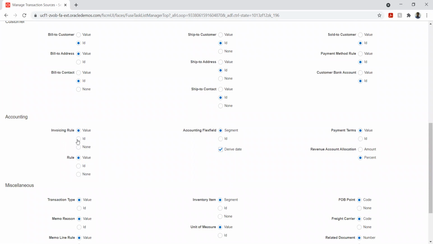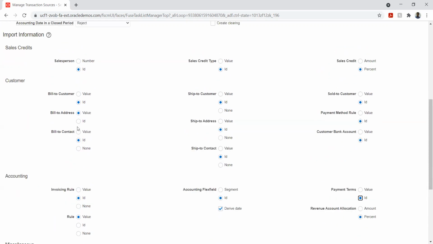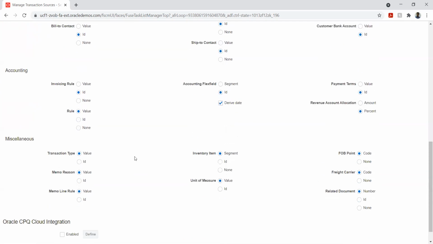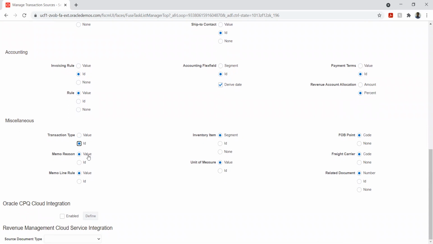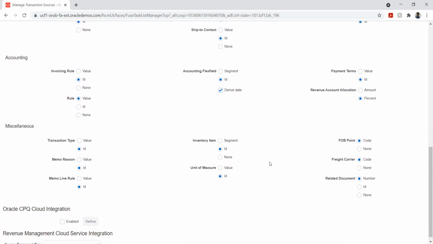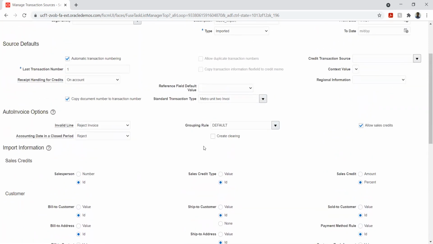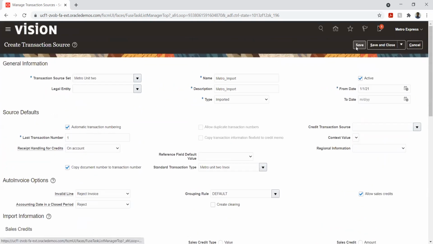So similarly, I'll select IDs for other options as well. Bill to address also we should give as ID, right? Yes. Miscellaneous transaction. So that's it on the import options. With this, we will be able to import the transactions.